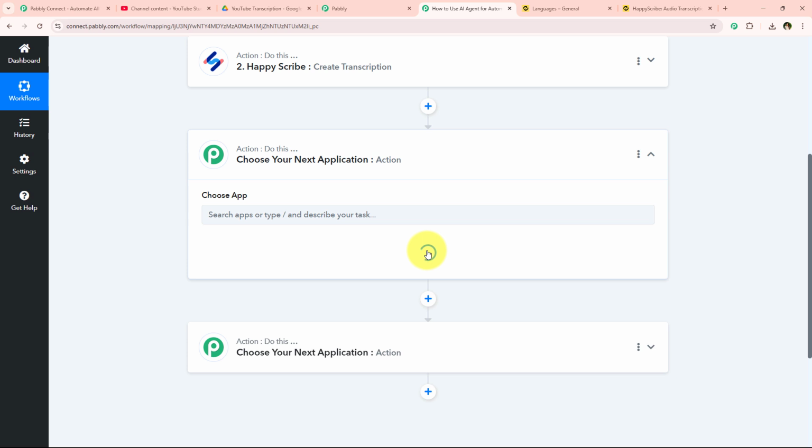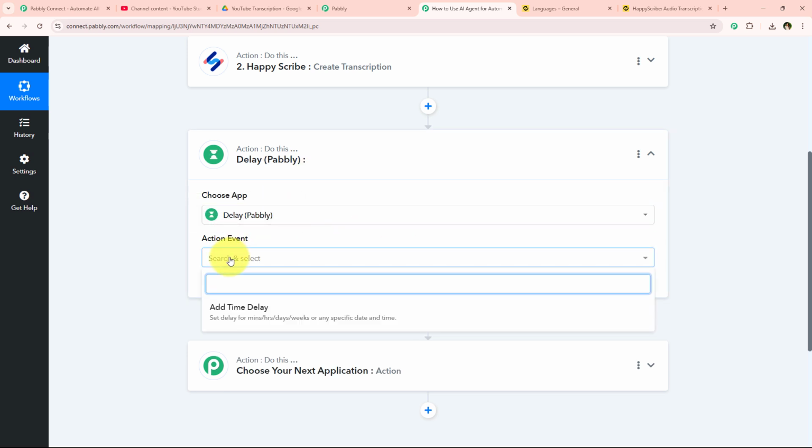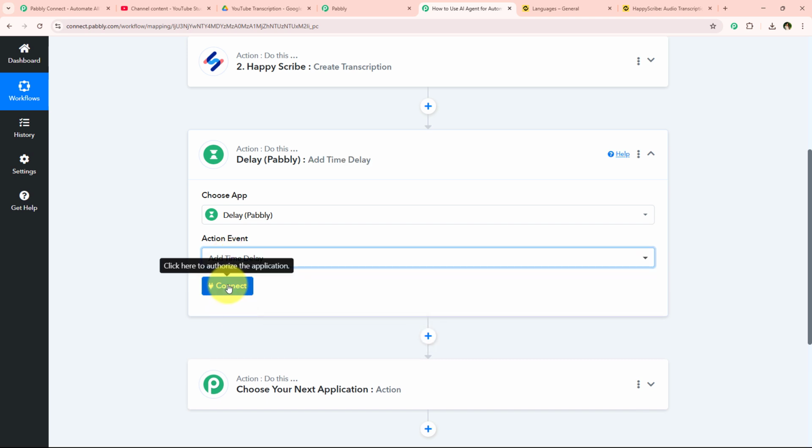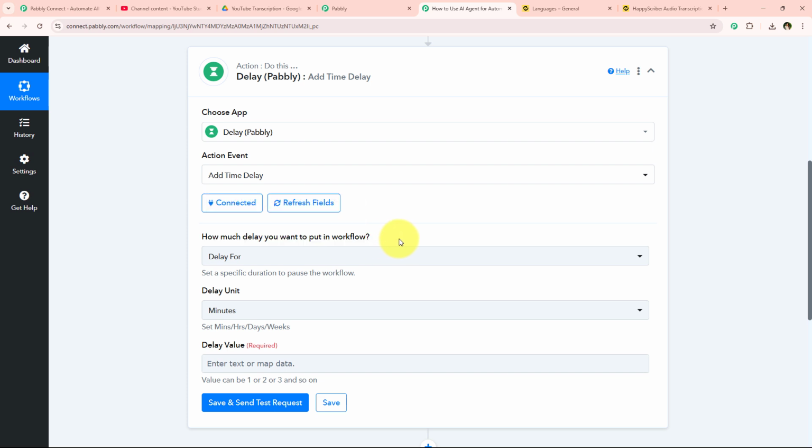So I'm just going to look for Delay by Pabbly. It is a feature by Pabbly which helps you to add delay in your workflow. And now for the action event, I'm simply going to select it as add time delay and click on this connect. And now it is saying how much time do you want to put in your workflow.